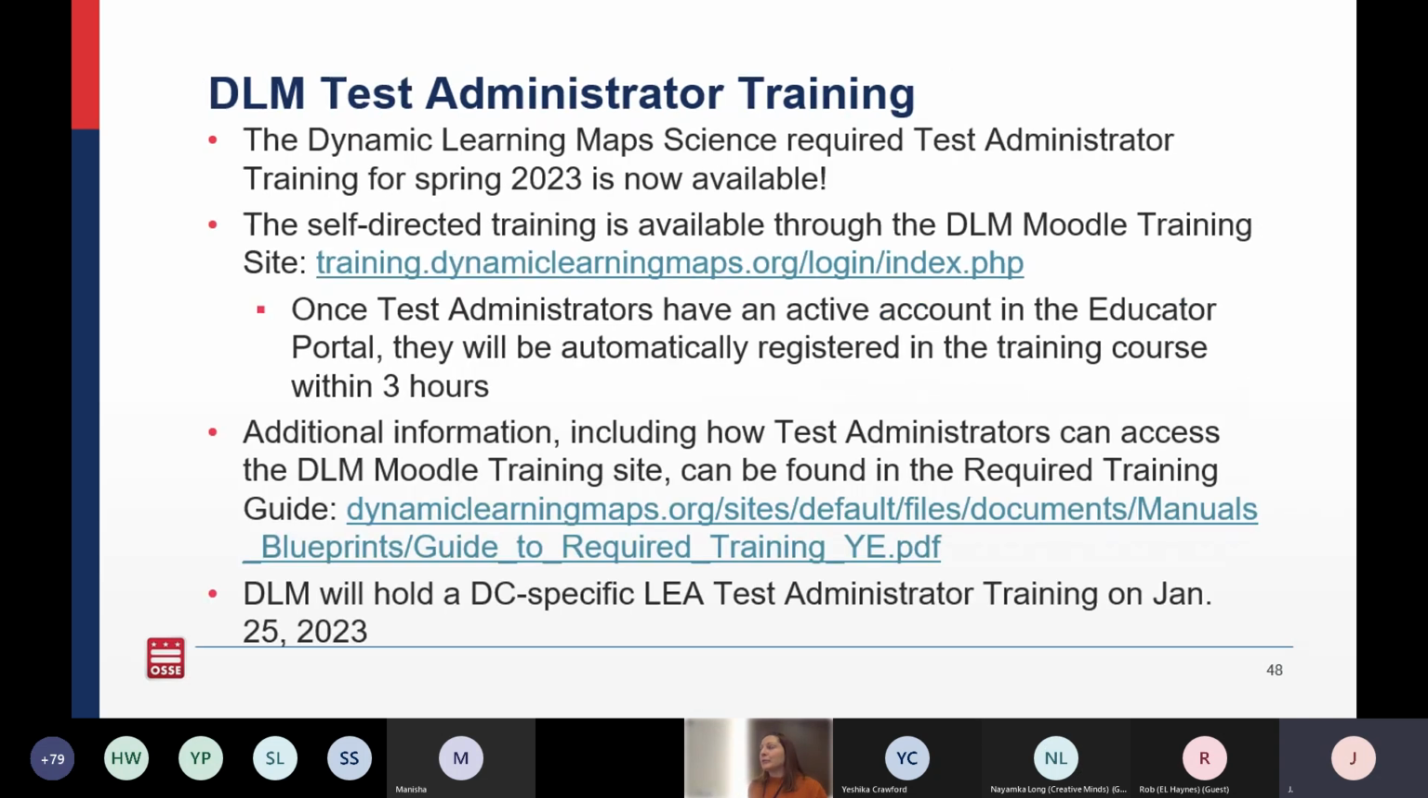Also, for those of you that did not notice from the bulletin, the Dynamic Learning Maps Test Administrator training is now available as of Monday. So you are able to now go into your DLM Moodle training portal and access your test administrator training. The way to access this is the same as last year. It's a little convoluted, but there's more information that can be found in the DTC training manual.